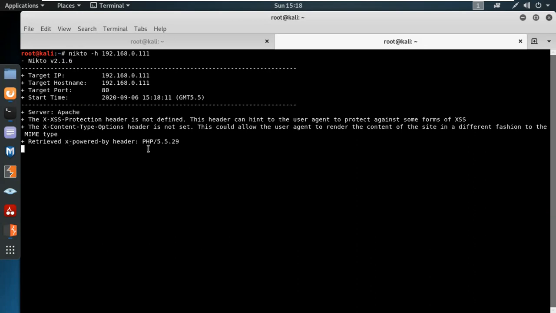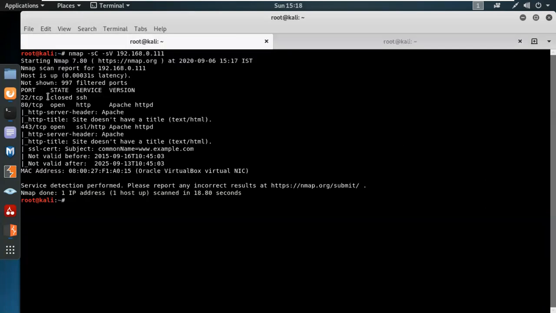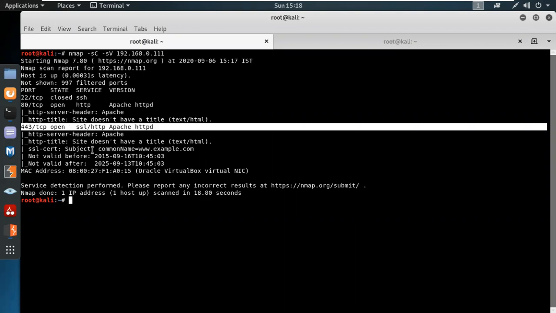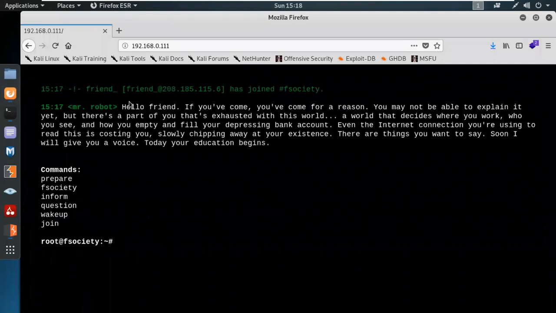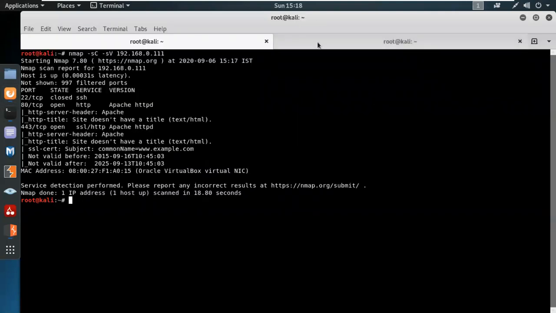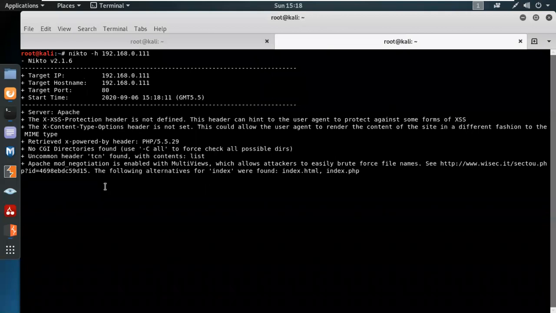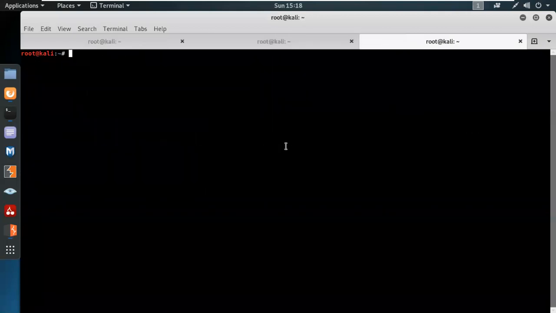So we have PHP 5.5.29 over here, and we can see the nmap scan has been done, and we have port number 22, which is closed. We have port 80, which is Apache server, and port 443. So let's try the Nikto. Nikto is still running over there. Let's try one more thing, which is our Dirbuster.